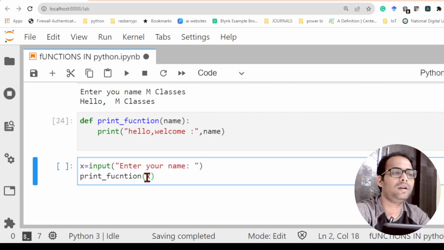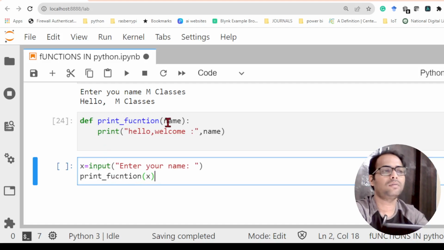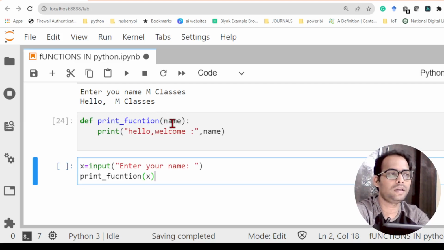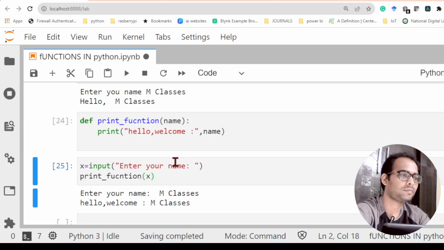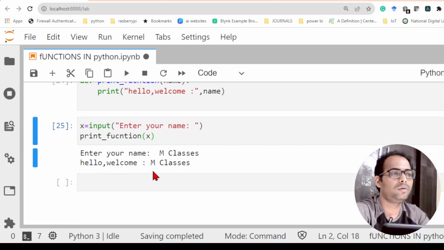Now what will happen when I run this program? It will go to this program, and here I am taking name as a variable and using the name in the program. So this x value is nothing but it will become the value of name. So let us run this program. Here it is asking the name. So it is printing hello welcome M classes.